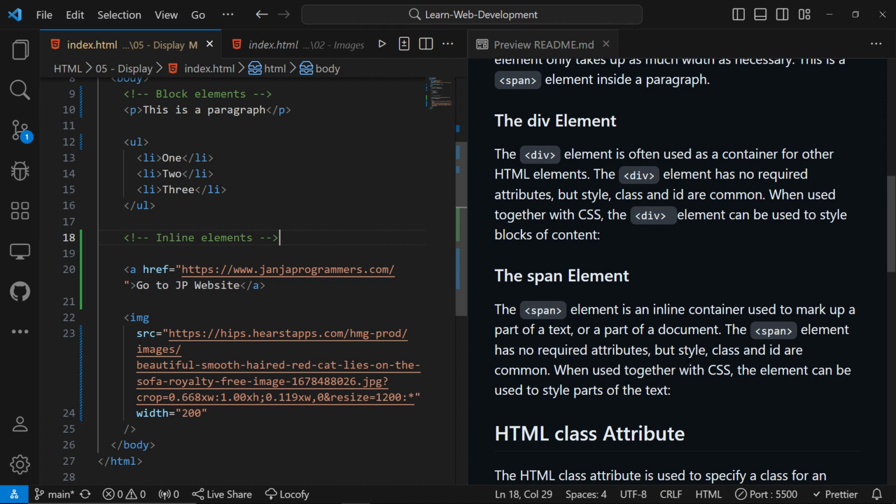Now that you know the difference between inline and block level elements, let us talk about 2 essential tags that are often used for structuring and styling web content. And the 2 tags are the div tag and the span tag. So now let us start with the div tag or the div element.